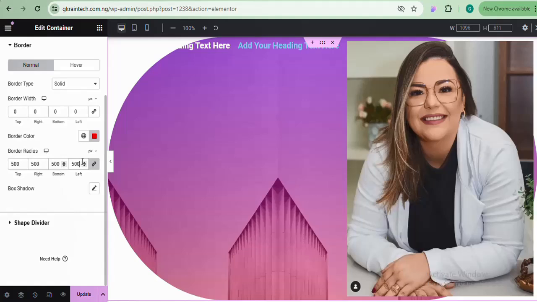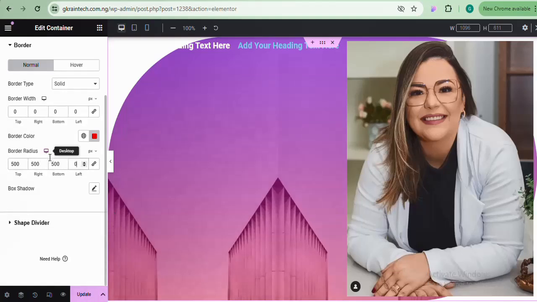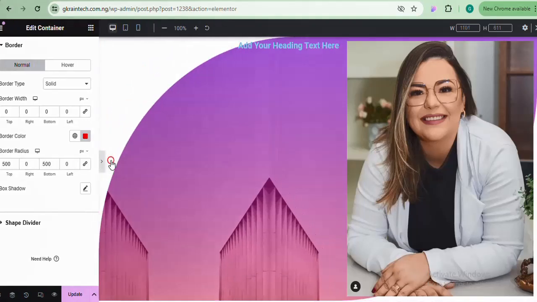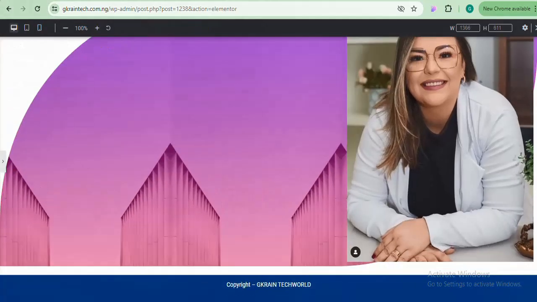And you can as well choose to make it individual, like if you just want a particular part of the container to have the border radius like this. So that's how border radius actually works.